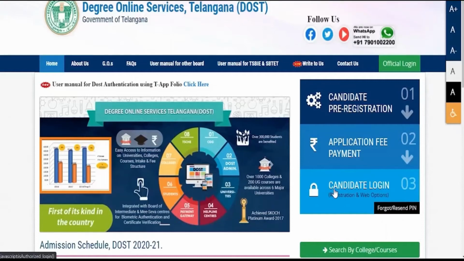In this video, we are going to check how web options and online self-reporting is done. To start off with, you need to enter the following URL in any of your browsers and you'll be able to see the following homepage. In this homepage, you'll be able to see candidate login, candidate pre-registration, and application fee payment. These are the three options. Here you need to do candidate login.